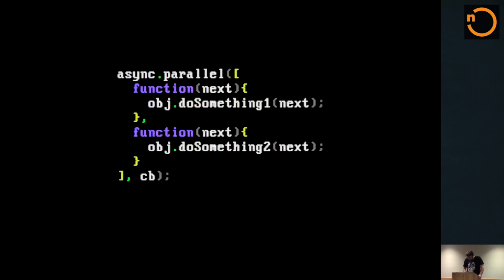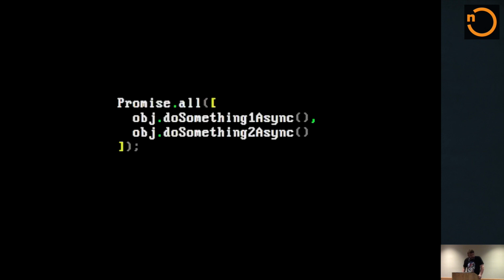All right, so the parallel equivalent or rough equivalent with promises would be all. Now, all is provided by pretty much every promise library. I'm fairly certain that it's in the ES6 draft, so you should have it everywhere you have promises. So here I'm assuming that I've wrapped this library called obj with Promisify All. So now I've got these async versions that return promises, which is great.